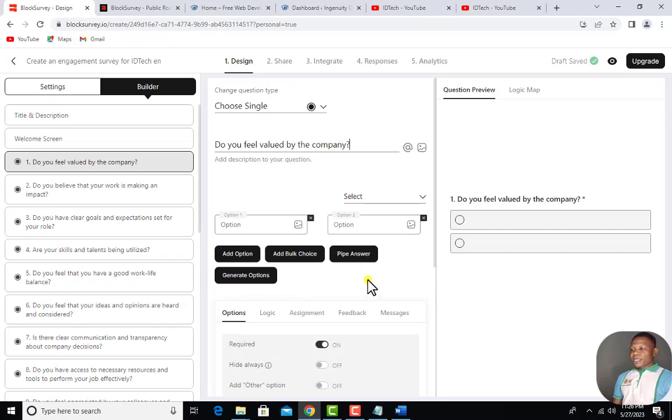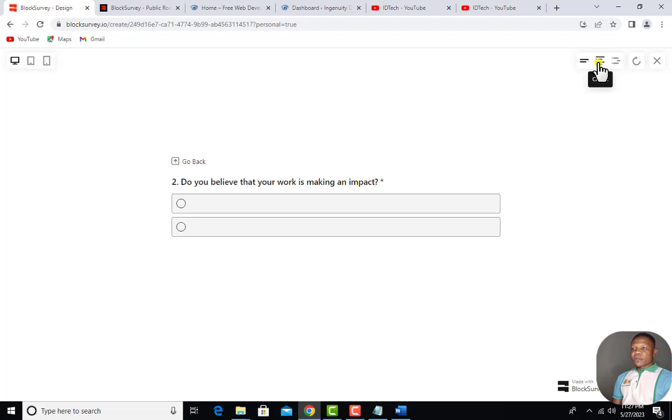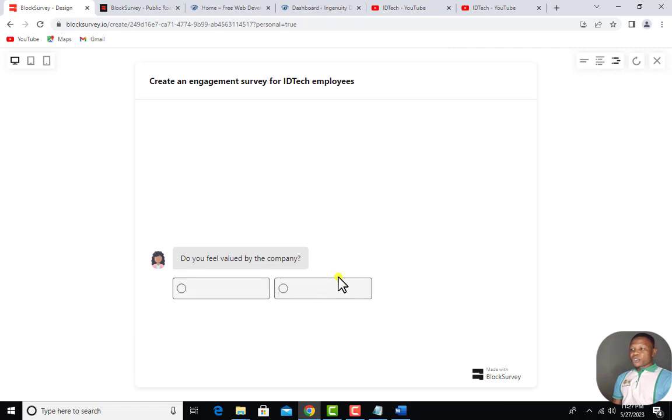Okay, so for now, without making any customization on these questions, let us preview our survey questions. So I click on preview. If I click on stats, then I can see the questions that I've created. Then I can decide to change the view. If I click on one question, it will display one question at a time. If I click on classic, it will display all questions. And if I click on conversational, then it is going to turn it into a chat-like survey.